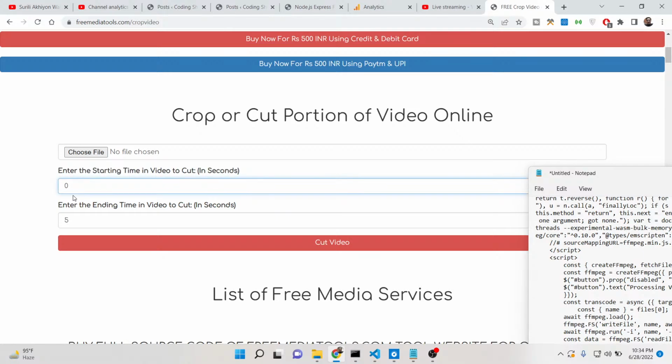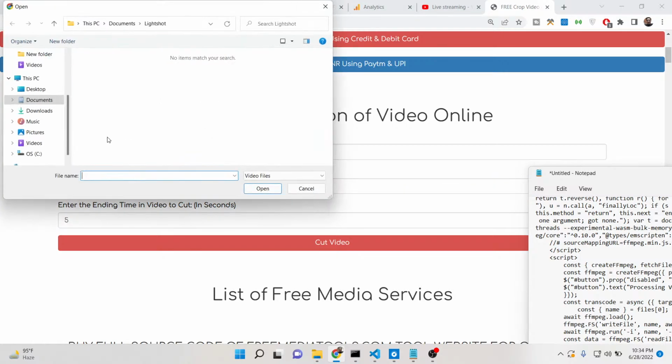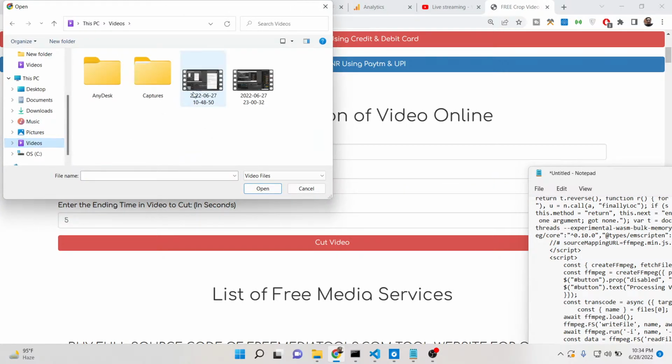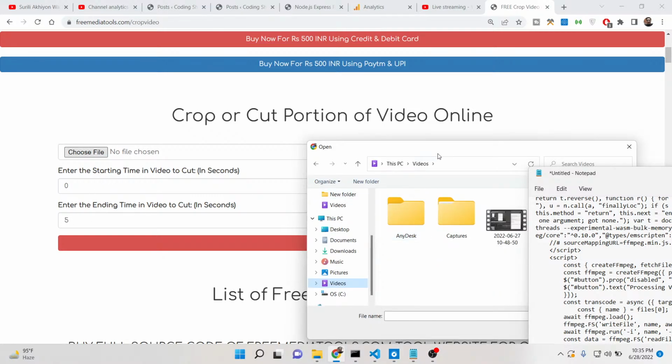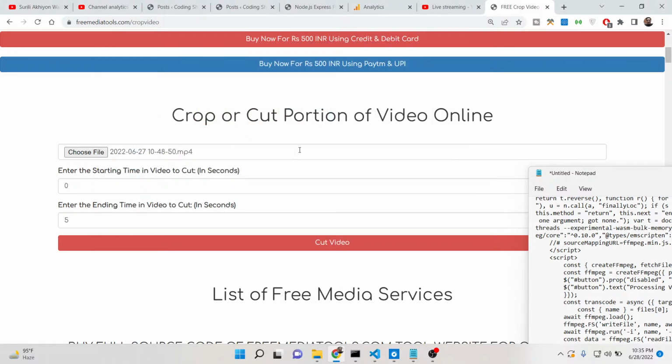So let's suppose I only need to crop the starting 5 seconds of the video. Now I will choose the video. Simply I will go to the videos folder. You will see that this contains this video, which is 13 megabytes and it is 30 seconds long. So basically I am specifying that I need to crop only the first 5 seconds of this video. I will simply select this video, and now you will see it is processing the video.